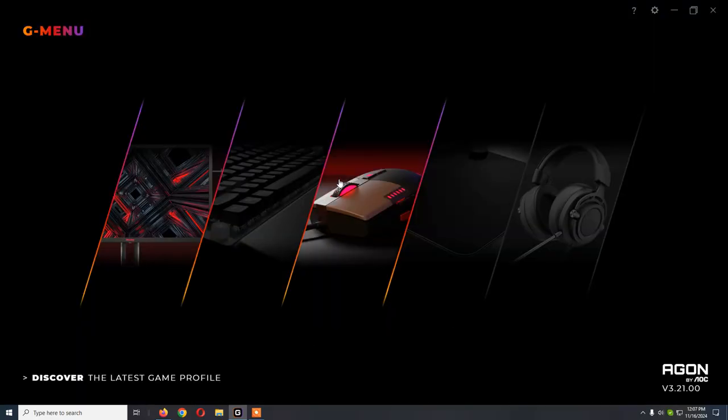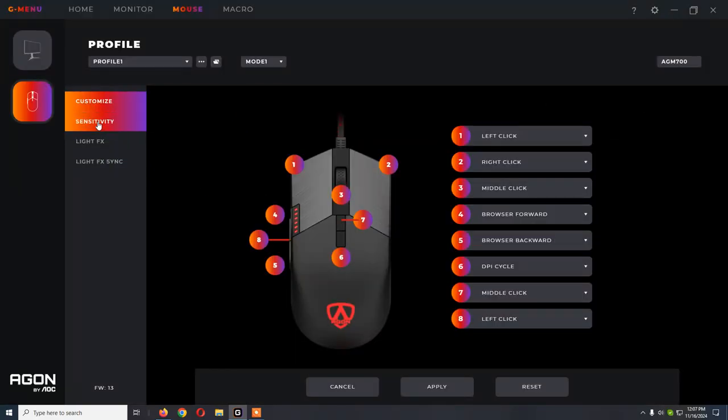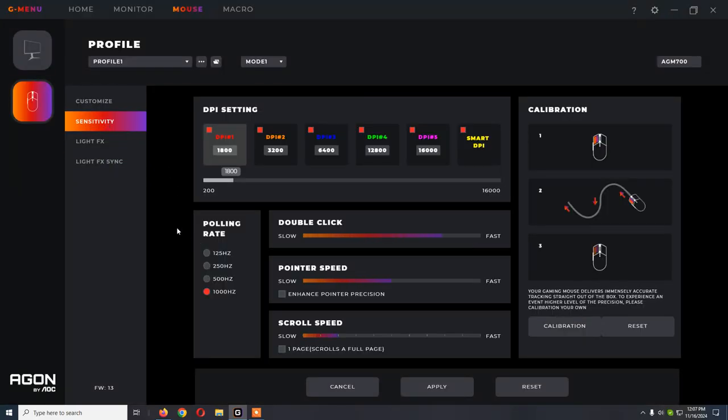You will need to select the mouse, and from here you go to sensitivity, and from here you can change the DPI, the polling rate, and a few other options like double click, pointer and scroll speed. By default the mouse has 1600 DPI on the lowest level, and the polling rate is at 1000.